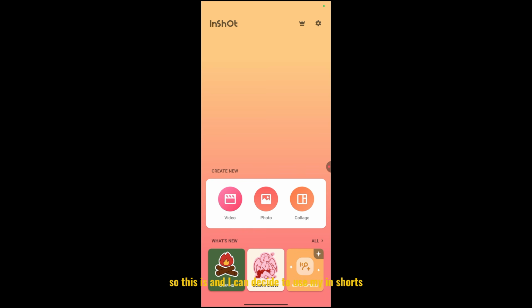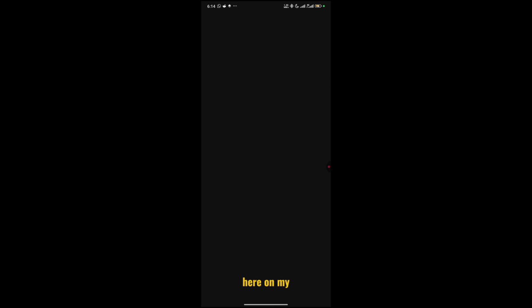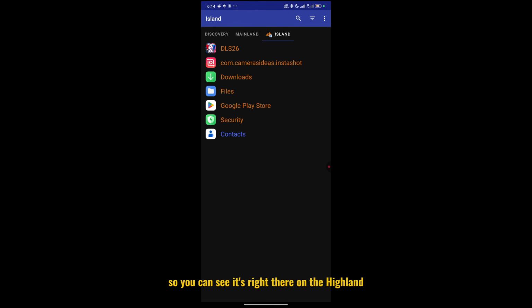So this is it, and I can decide to use my InShot in two different places. This can also work for different kinds of apps. Let's go ahead and check this on the mainland. You can see it's right there on the mainland. I already have a mobile football game installed, and InShot I just finished installing here on the island application.